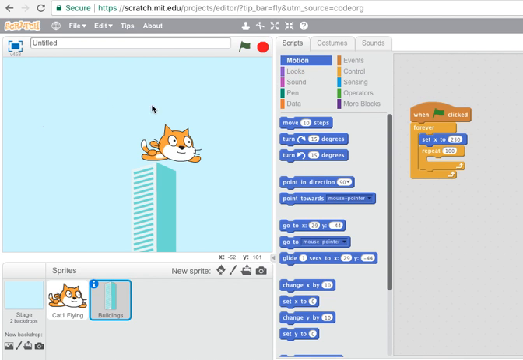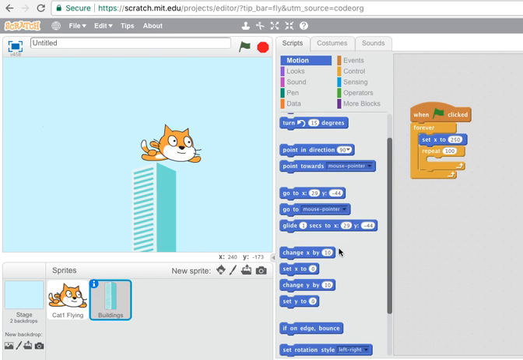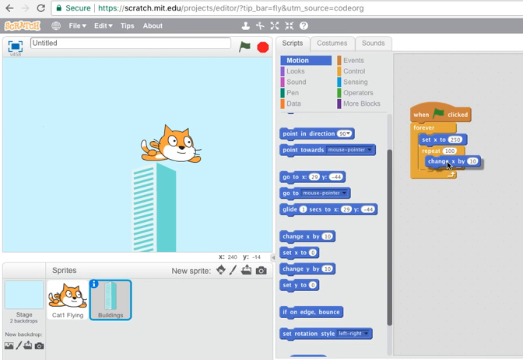We're moving him to a certain xy location on that backdrop. All right, let's look for the change x. Hello, change x by, and we want a -5. If you'll remember in a previous lesson, whenever we used a negative number, the character goes back. So we're going to have him do some backward motion.